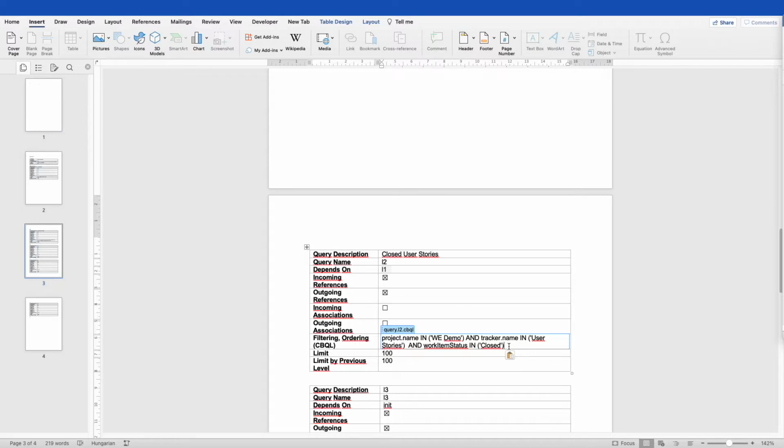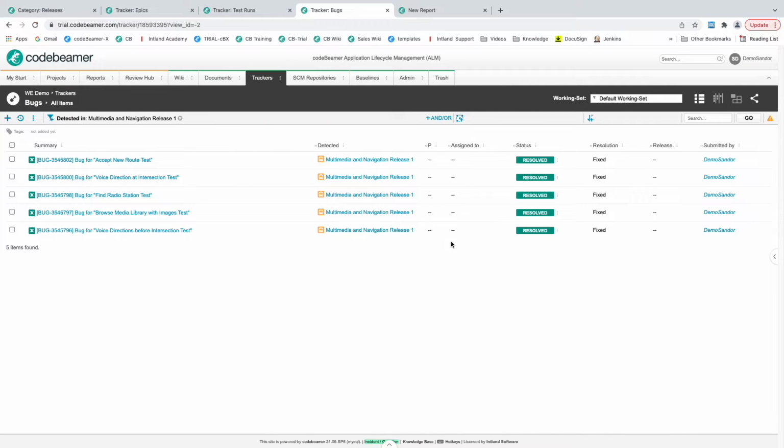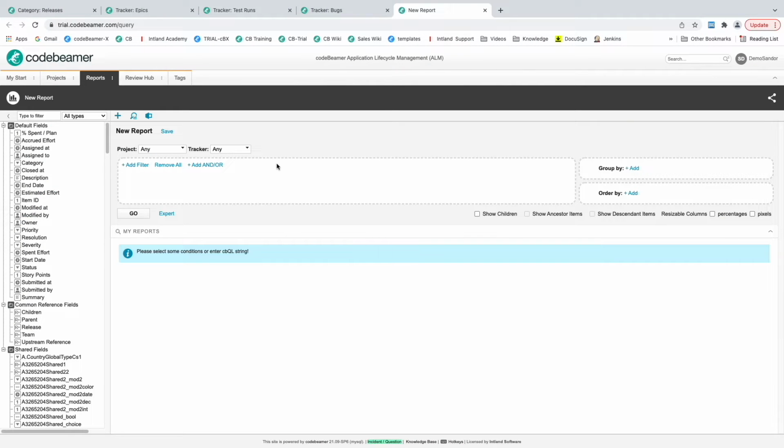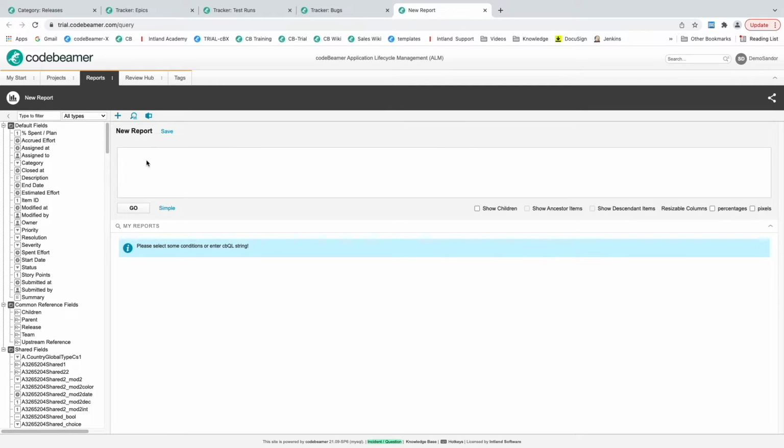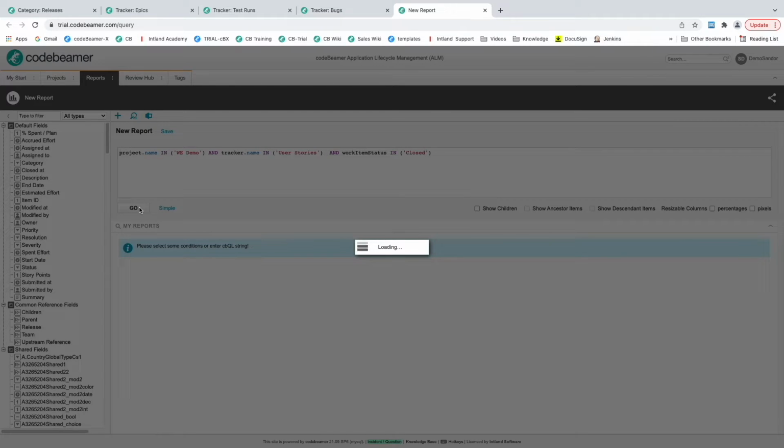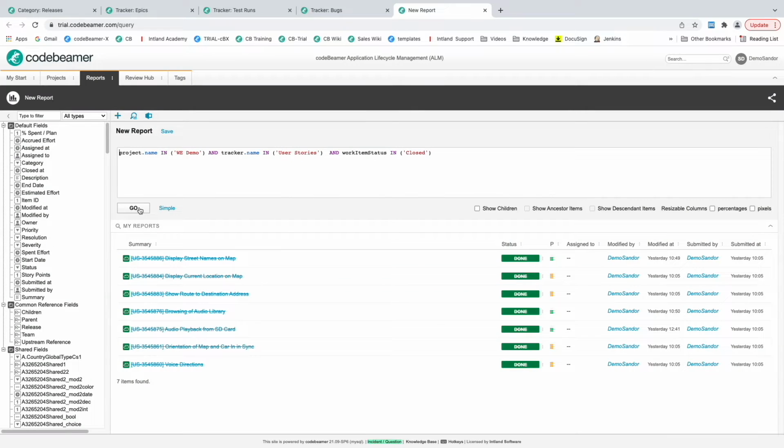correct. So to do that, I will copy this expression. I will go back to Codebeamer and I will create a new report. And within the report, I will switch to the expert mode and I will insert my formula and I'm trying to run it. And if everything goes well, then this query should give back the expected result.